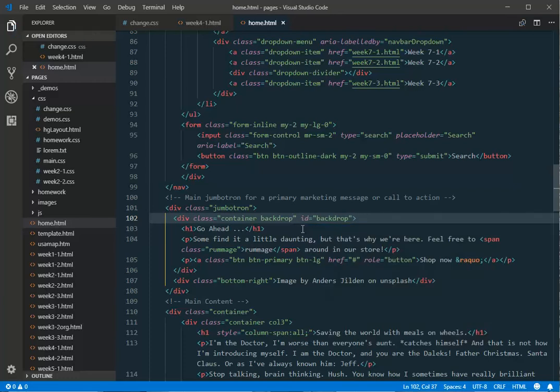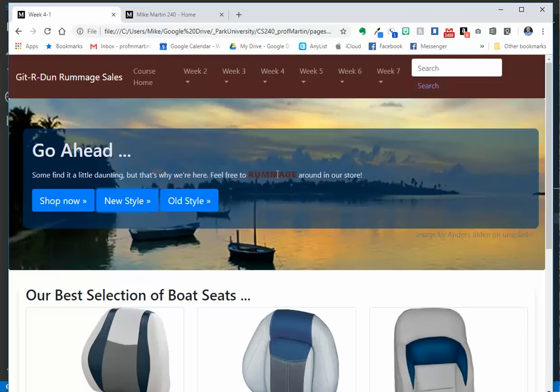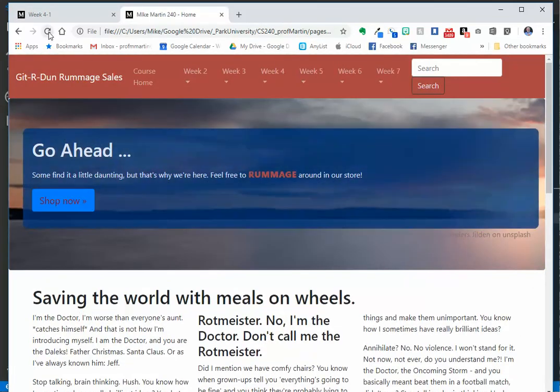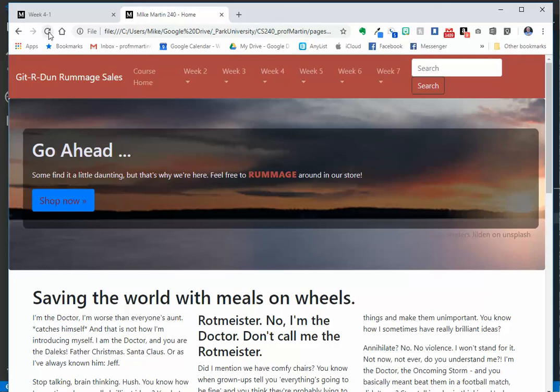And I'll show you what that looks like. Go back to our browser and load the home page. Now when I hit the refresh button, you can watch this little background pulse. It's going to do that 3 times. Kind of an attention getting thing, and turned out really well.